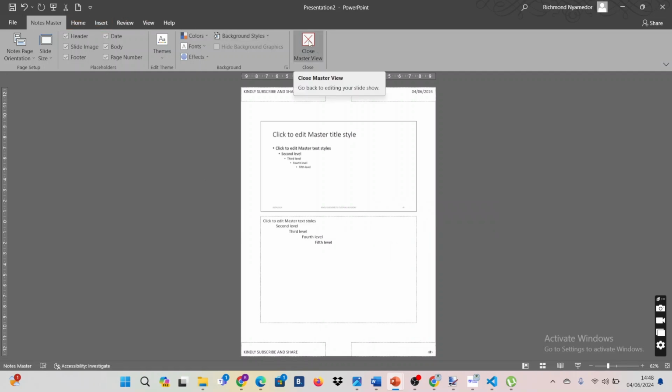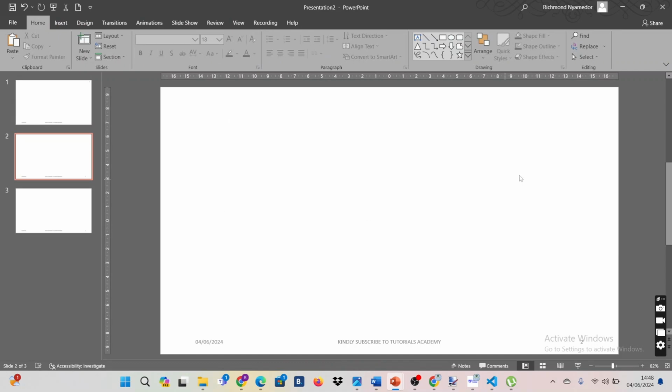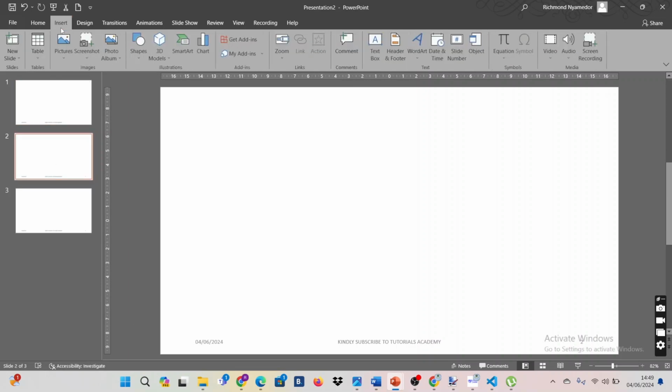Once you close the master view, click on close master view, and then you are back to your normal view where you will not see your header, but you're going to see your footer and then your page number and then your date. Very simple, very neat. Now we have word art, right?